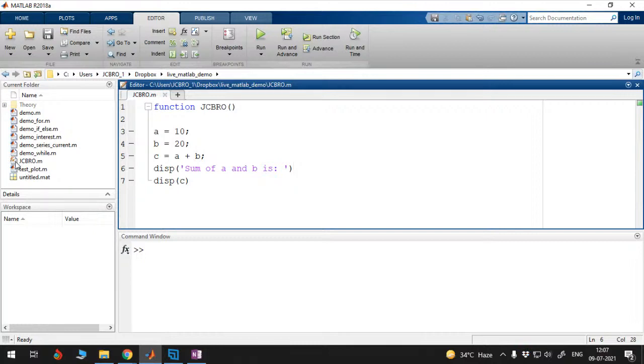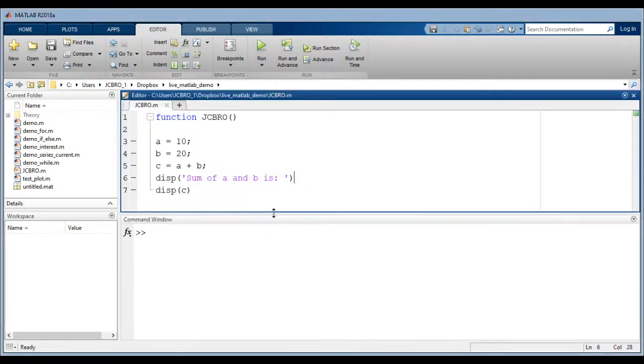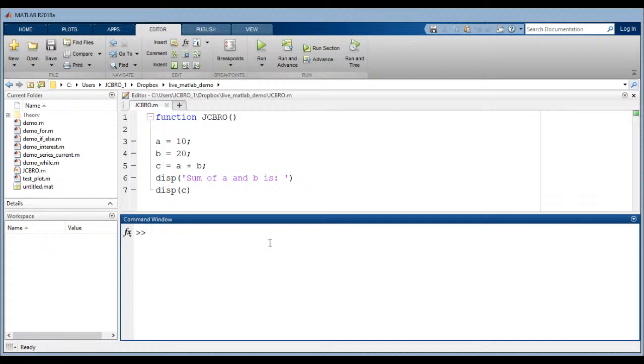If you look at it carefully, the function symbol is different in MATLAB as well. Okay, so now we will call this function within MATLAB, and then we will see if there are any changes and how to call this function. So we'll go to the command window, and within this command window, if we want to call it, we will just type JCBRO.